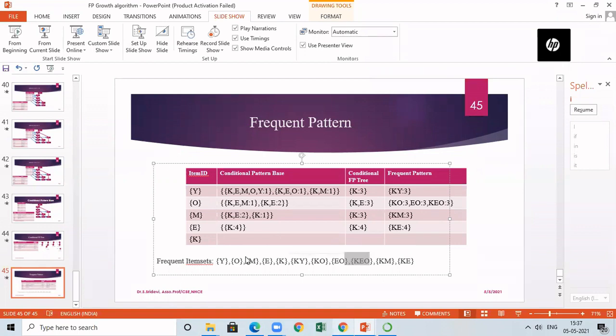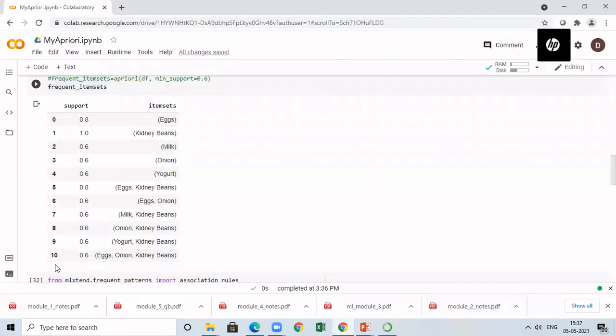Now let us check the output here. Totally 11 items are present, 0 to 10. And in that, if you consider one item sets, we have 5 one item sets: eggs, kidney beans, milk, onion, yogurt. That is nothing but E, K, M, O, Y. Then if you consider 2 item sets, we have eggs, kidney beans. That is nothing but EK. Then we have EO. Then we have MK, OM, OK, and then YK. And if you consider 3 item sets, we have egg, onion, and then kidney beans. So totally, we have displayed 11 items. So this is nothing but the output of the Apriori algorithm, which is generating 11 frequent item sets.